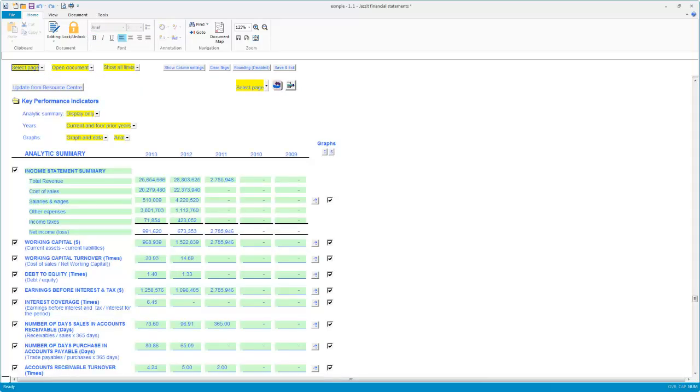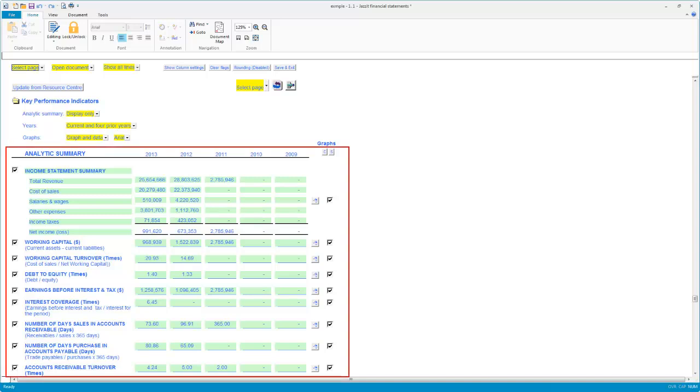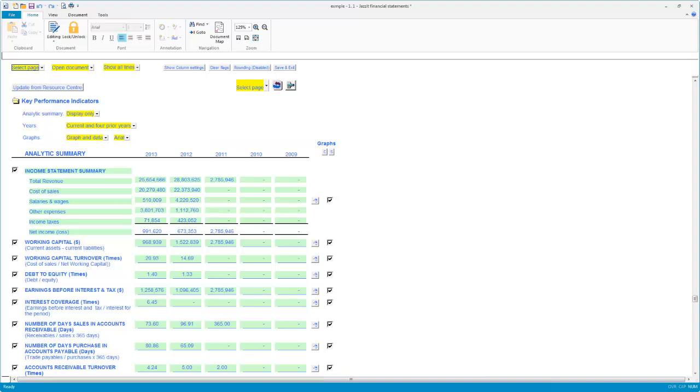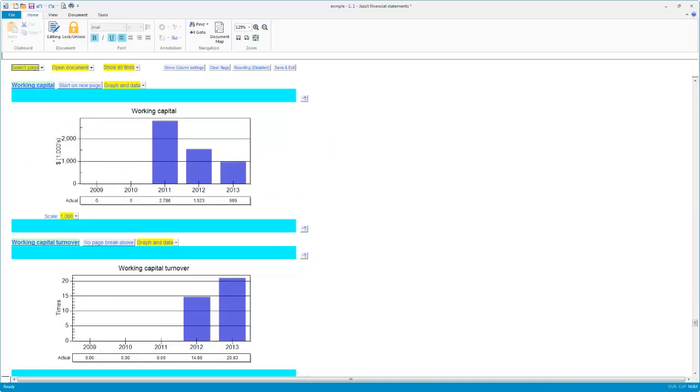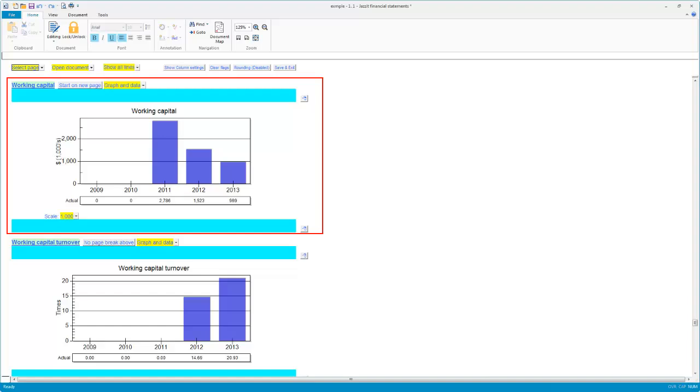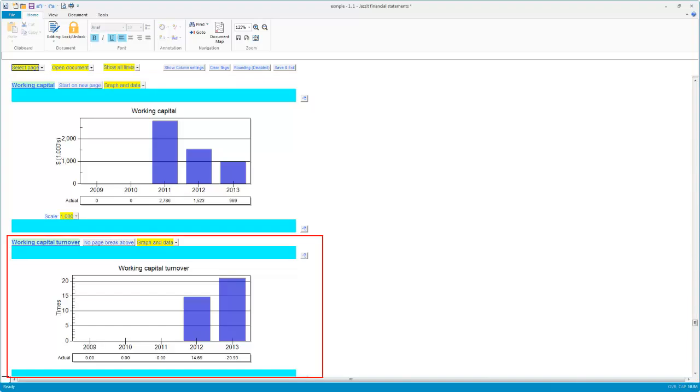At the top of the schedule, the Key Performance Indicators section provides access to the settings for the schedule. Be sure that the section is open so the options are visible. The next section is the Analytic Summary, which contains the information used to populate the ratio values and ratios. Each item in the Analytic Summary is presented as a separate section containing a graph. For example, these two sections: Working Capital and Working Capital Turnover.